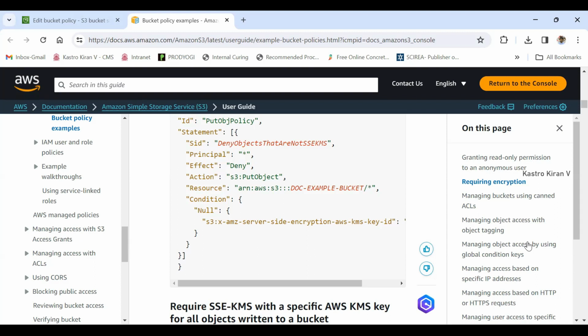If you give star, what does it indicate? Anybody can access the object that is available in a specific bucket. That's what a star indicates. In the place of star, we can also give the account ID of AWS, where only that particular AWS account ID will be able to access. That's the principal category. And the next one, which is the last one, is known as resource.